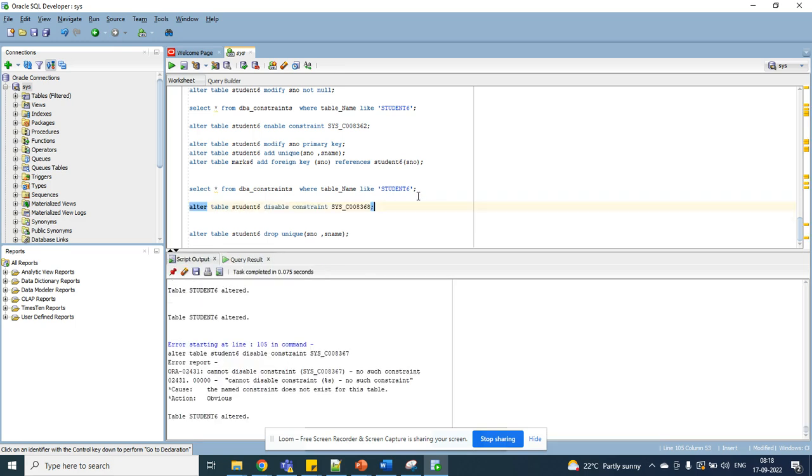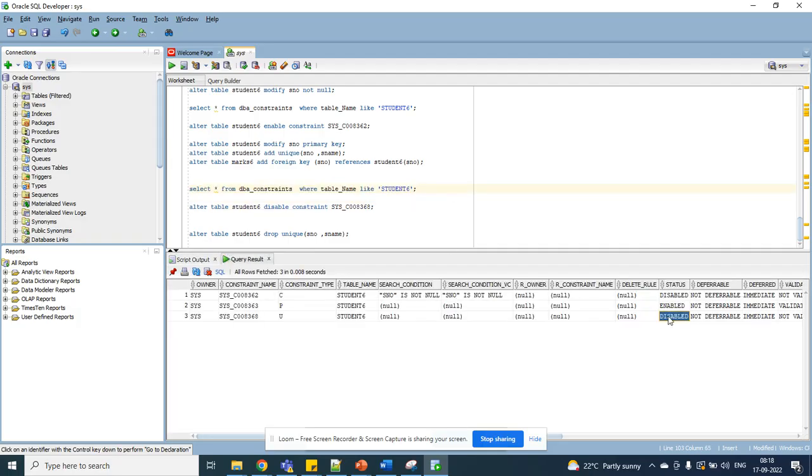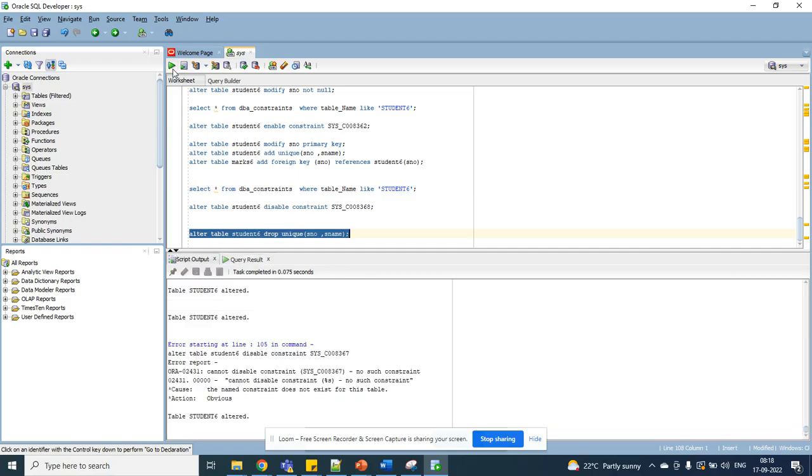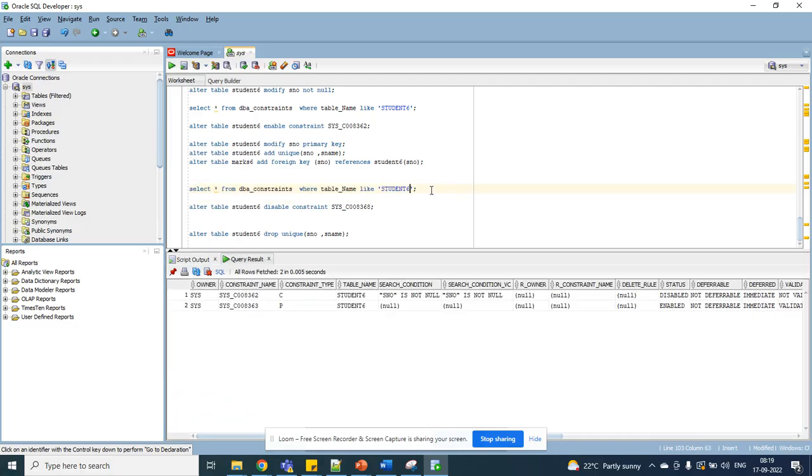For the existing one, if you want to disable. See, that unique key is disabled now. This you can see. Now you can drop the constraint also. The constraint is disabled. Drop this one. Are you clear or not? Alter command with constraints, how can we do it? Simply, alter table name, drop, disable, add, modify, constraint.